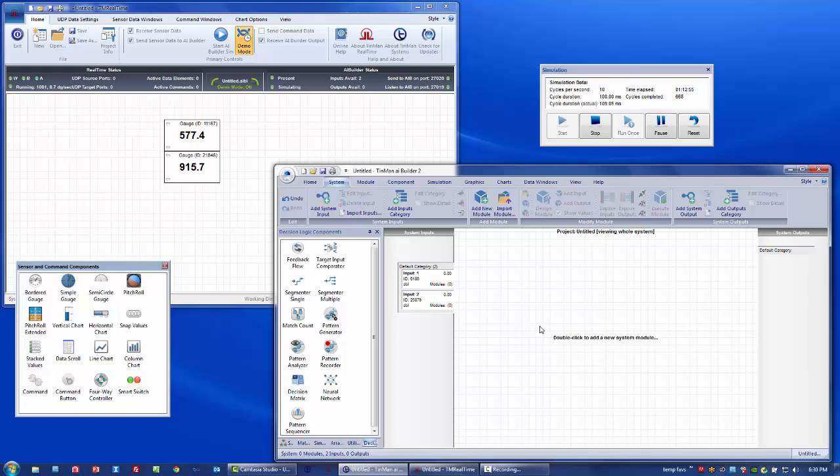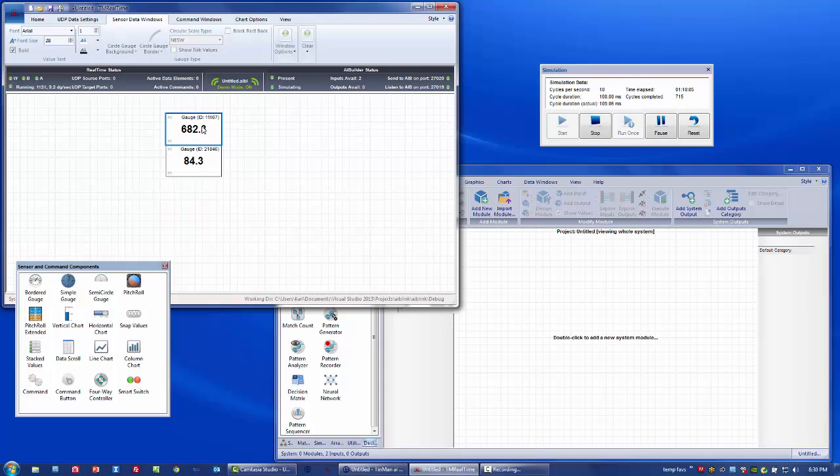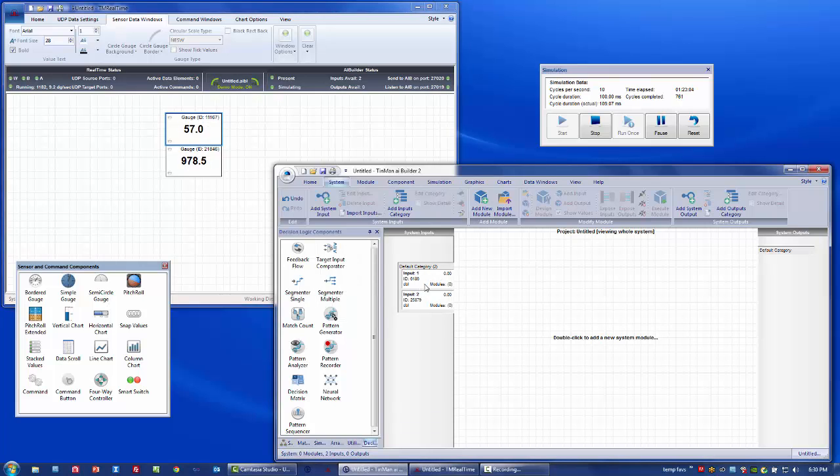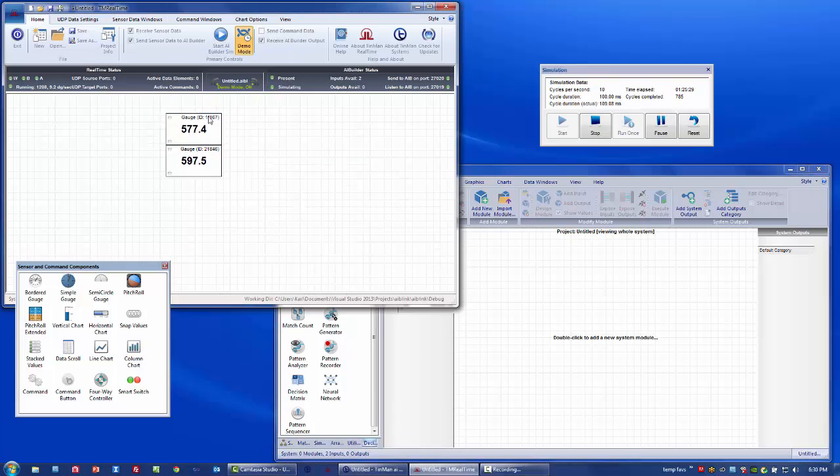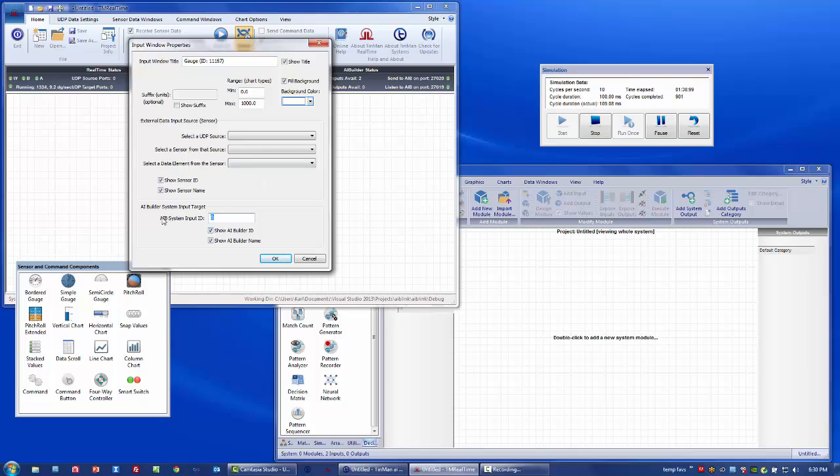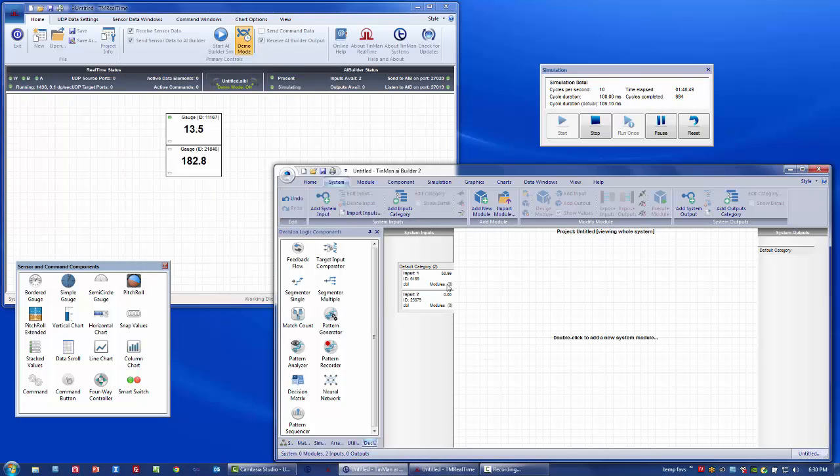And what I'm going to do is I just want this gauge here that has sensor data in it to send its data directly to input 1. And the way you do that, we're just going to leave everything simulating. I'm going to do a right click on this control. You can see the blue border specifying that it is currently selected. Click on Properties, and I'm going to use the AI Builder System Input Target as this ID here, 6186. So I'll just put 6186 and click OK. And there we have it.